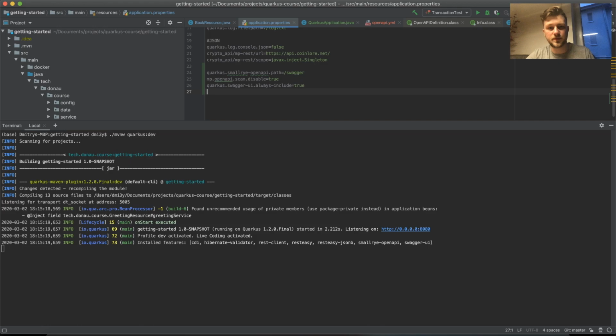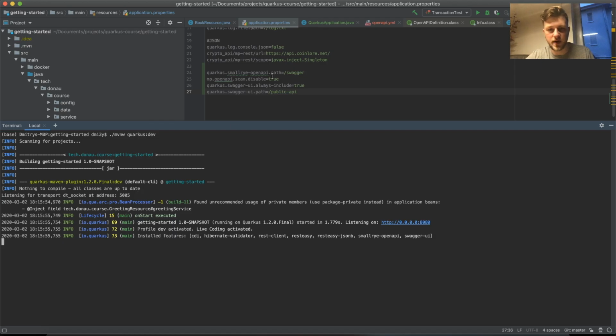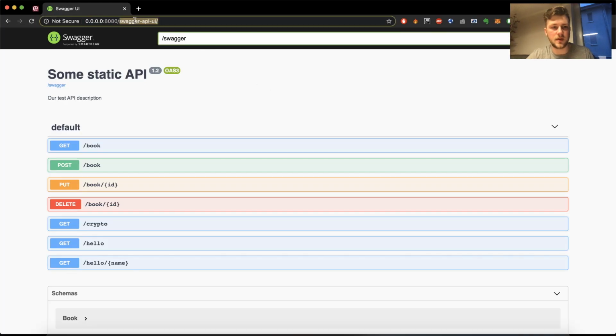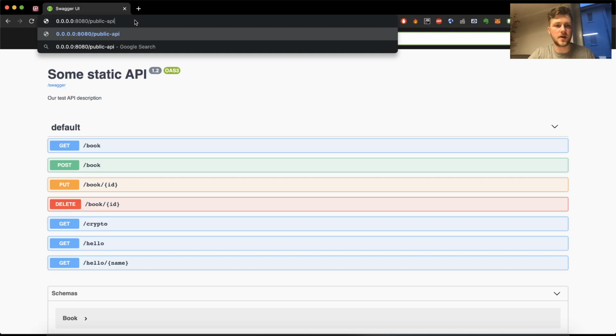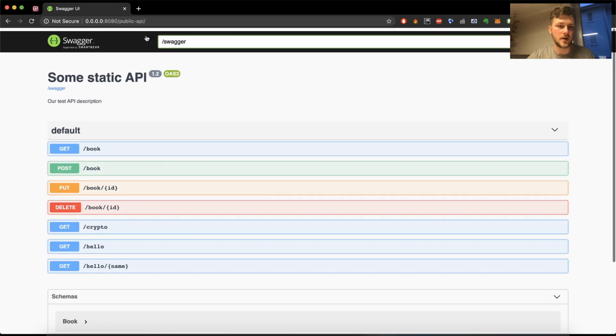You can also specify a custom Swagger path with quarkus.swagger-ui.path, and for example, let's put public API, like this. You need to restart your API as well, sadly. Let's wait a second for it to run, and then we can go to public API in this case, and you will see that your Swagger is actually running on this endpoint.